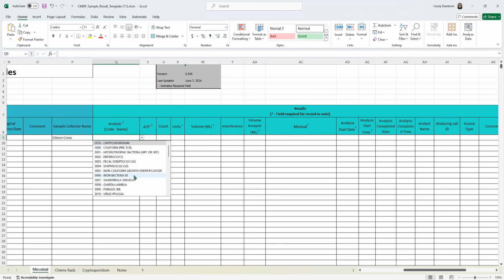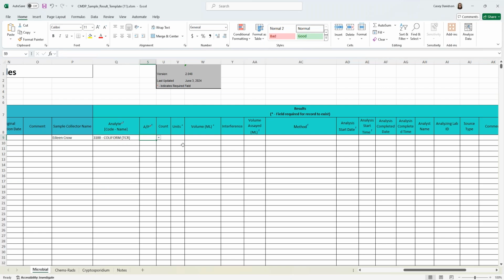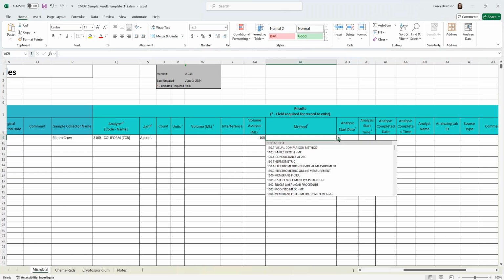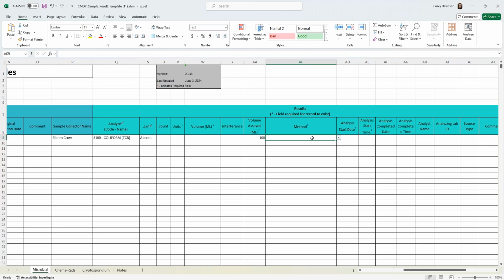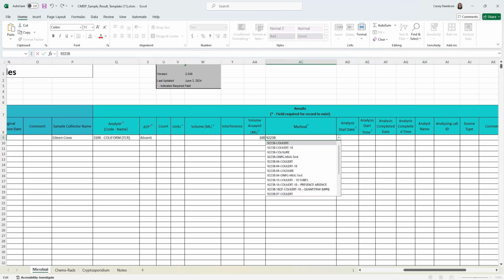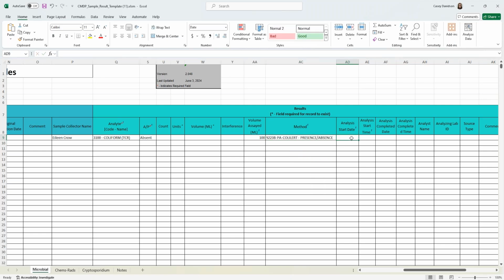So analyte on this microbial tab is limited to the microbial analytes. It doesn't show them all, so you can either start typing or select. This is absent, so you can start typing, but it's a drop down for absent or present. We will enter the volume assayed. And the method, this shows all the methods for every single analyte, so it's a bigger list, but you can start typing. Analysis start date and start time.